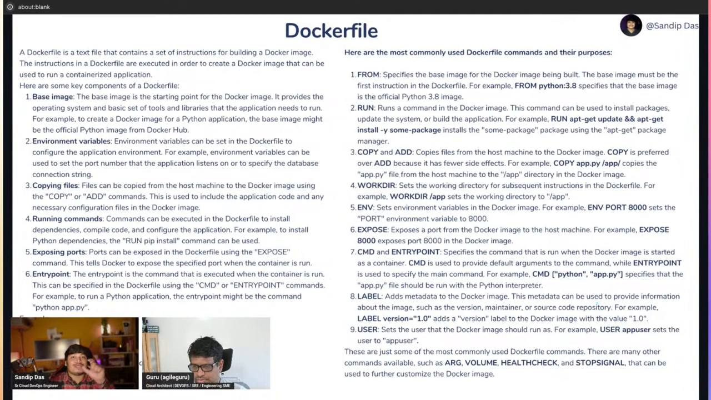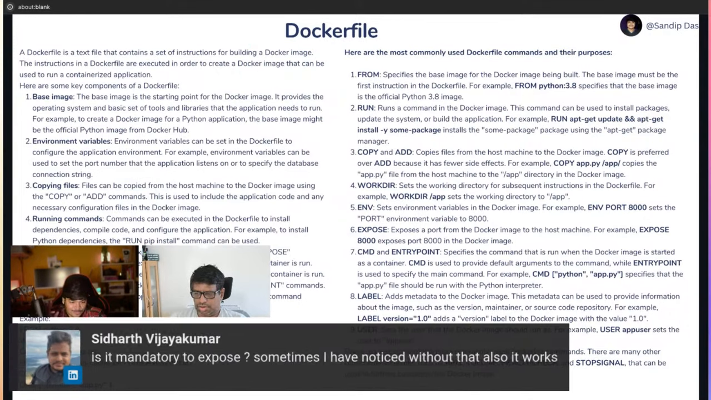Command, CMD, for what? The command that you're running. Entry point, what? The entry point script that you want to run. That is different. Okay, for example, I'll give an example. I think that will serve your purpose. Okay, is it mandatory to expose?